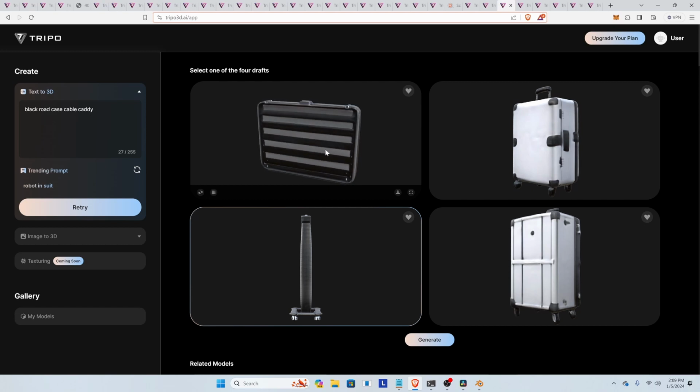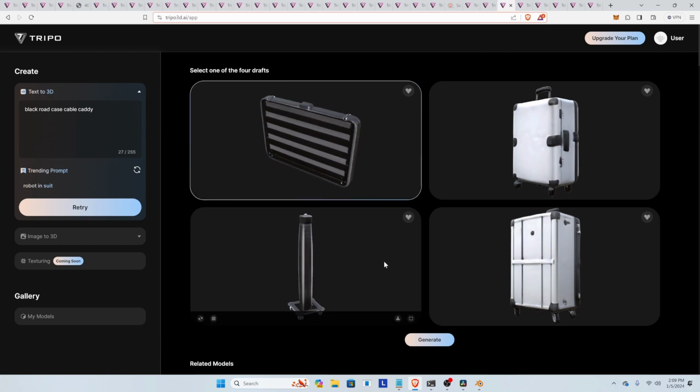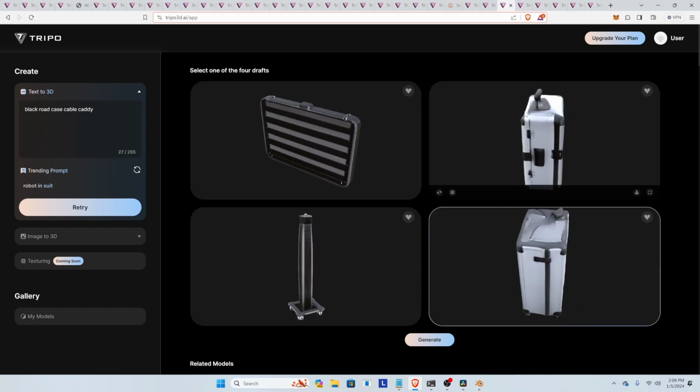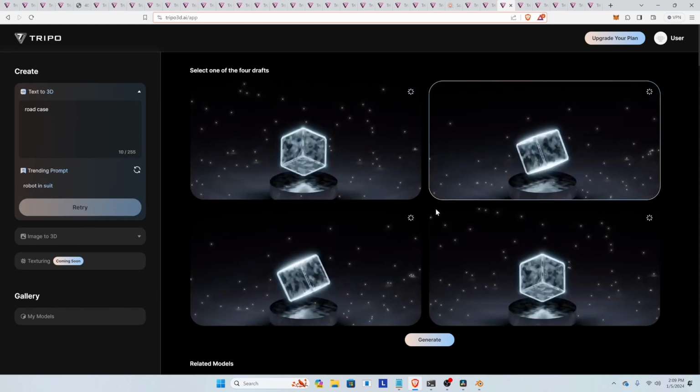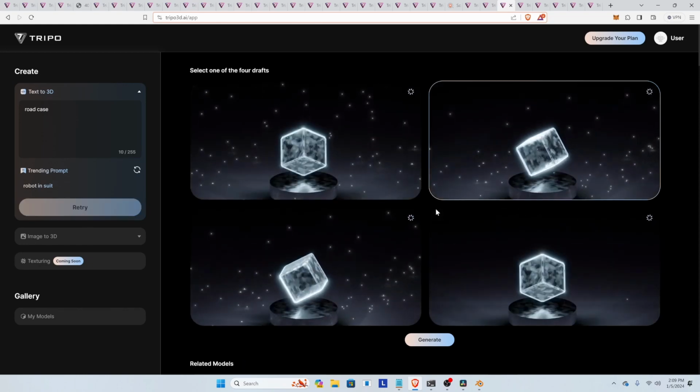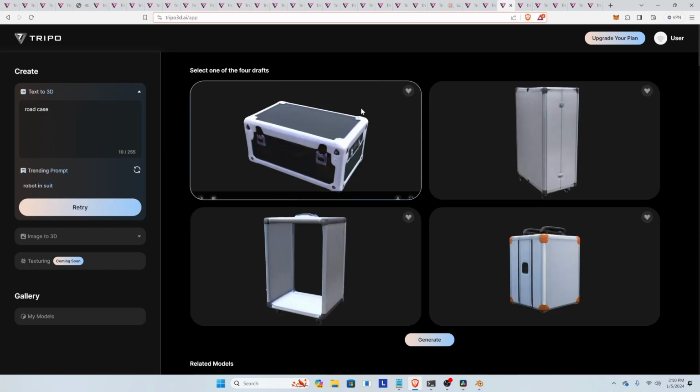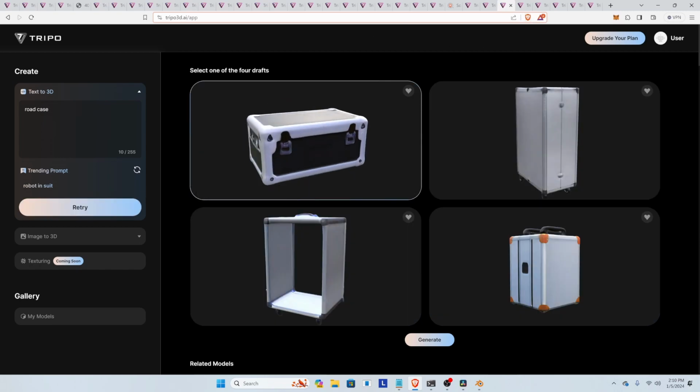Road cases, I feel like it did okay with. I'll show you. This is a suitcase. It did okay with that before I tried getting to cable caddy. So if I prompt just road case, it does a decent job. So it did an alright job with road cases. If I reprompt this a couple times, I'd probably get something.